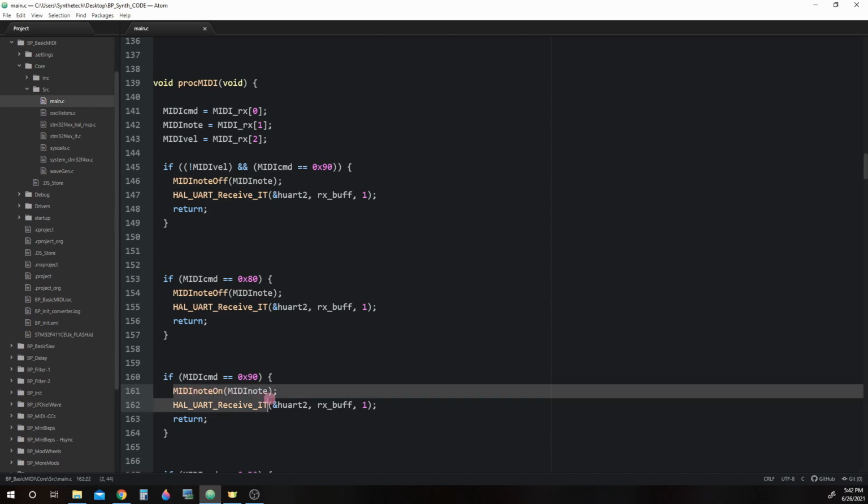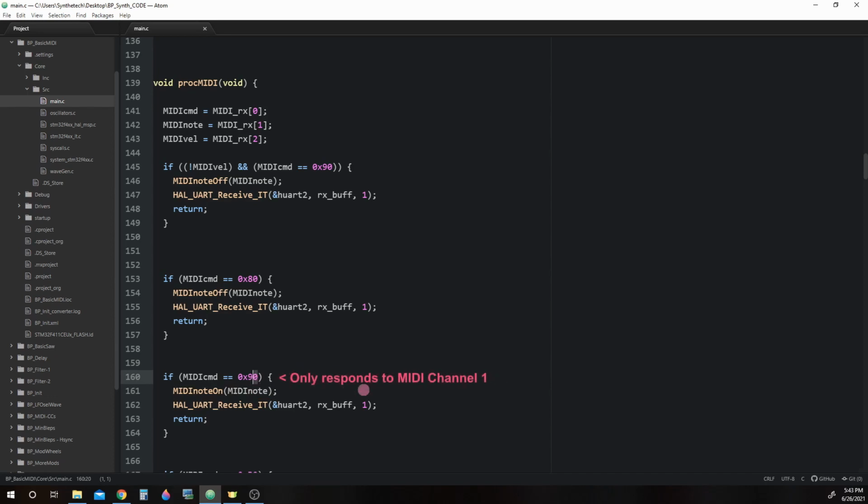Now I should mention that the code is hard set to accept note ons and offs from MIDI channel 1. We could add a few more steps to let us select which channel, but to keep things simple, we will stick to channel 1 for now. The channel value is right after the command byte's most significant nibble. The least significant nibble is the channel value.